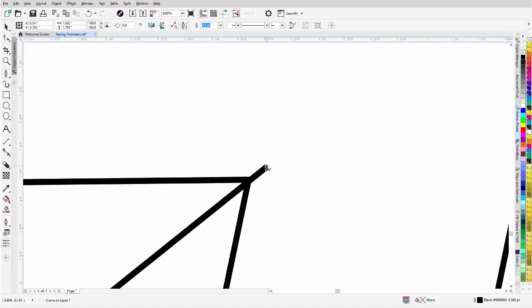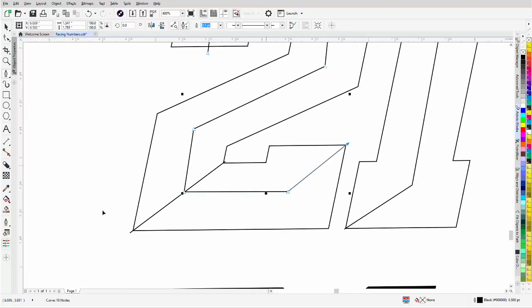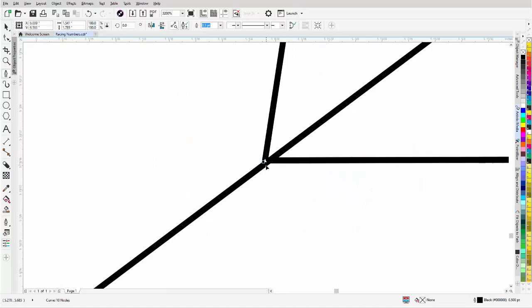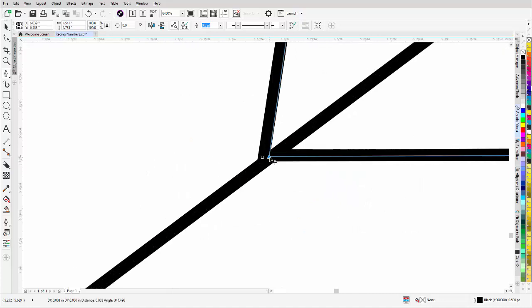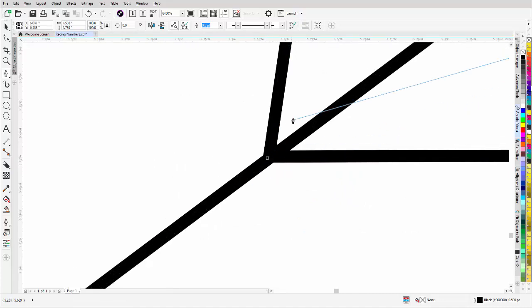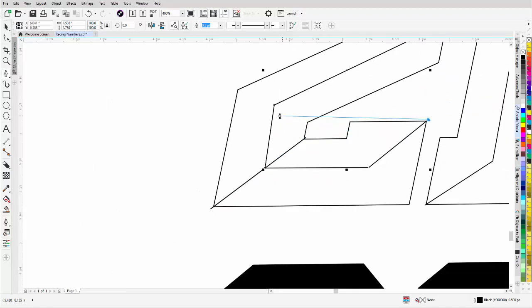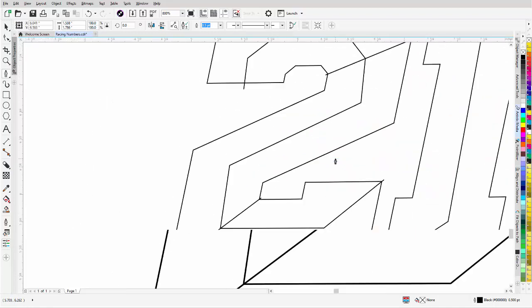And then I'll zoom in, hold down Control, click on that, and I can move that a little bit that way. Zoom out, zoom in, center mouse wheel, make sure these are centered to the lines. Zoom out, zoom in, that looks good there.